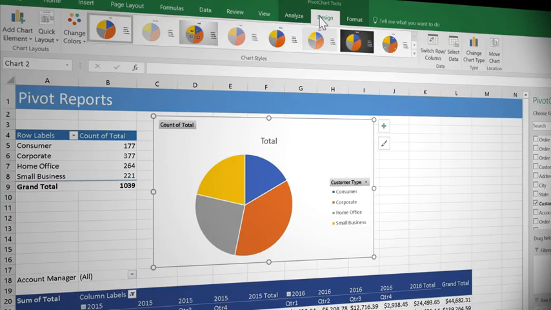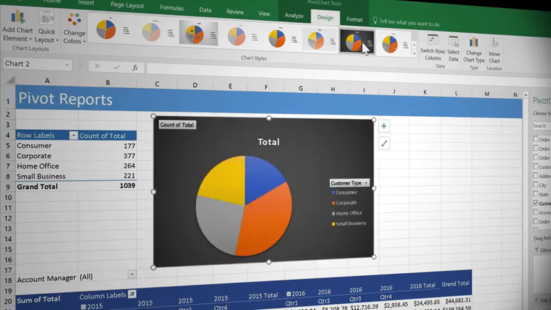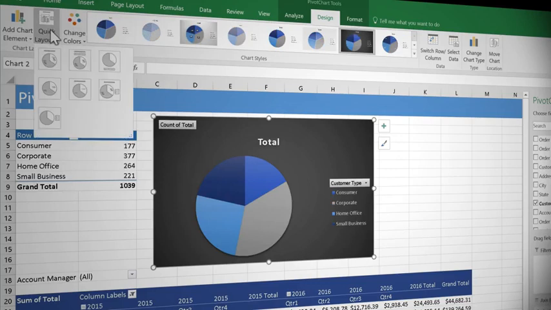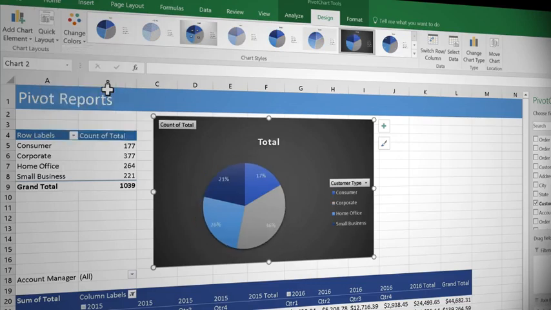So on the Design tab, if I want to, I can add a little bit of styling. I can change my colors, and I can even add a quick layout. So very much like a regular chart. The one big difference, however, is that pivot charts always represent the pivot table. In other words, if I change my pivot table, my chart will change, and vice versa.